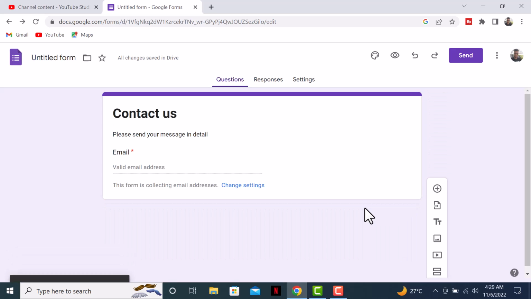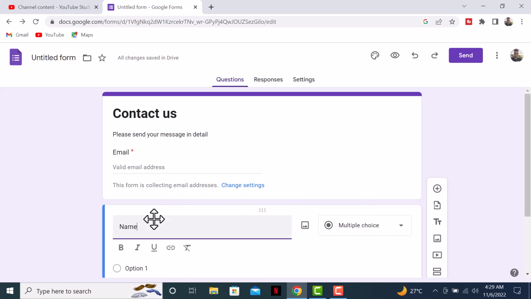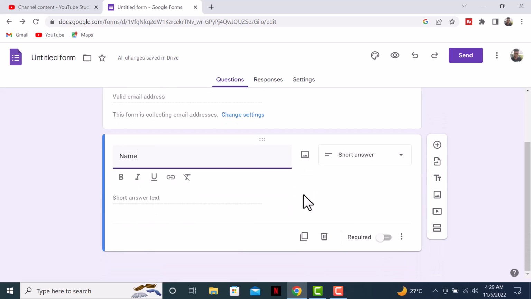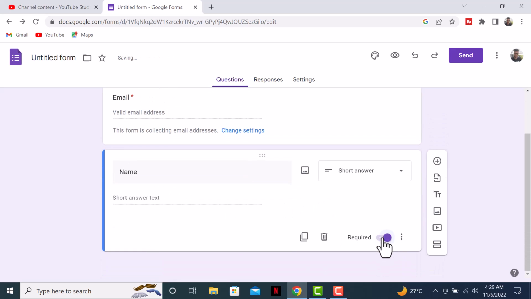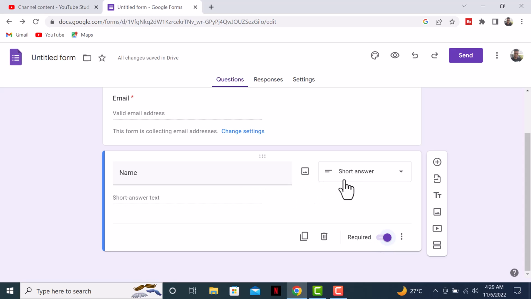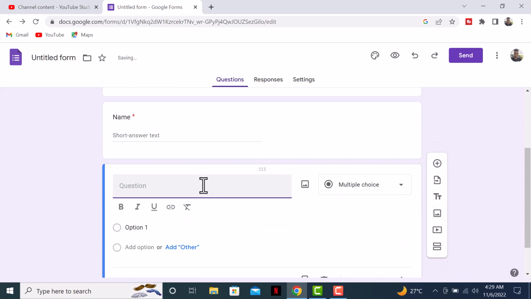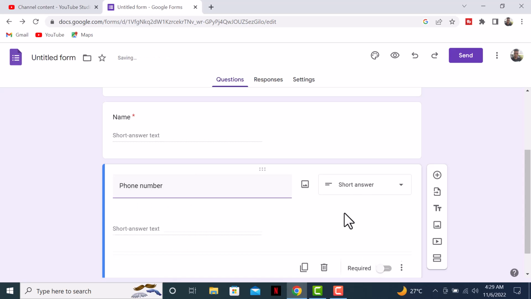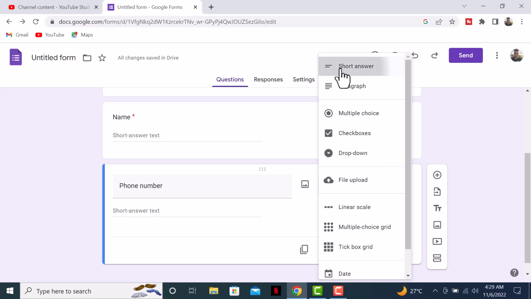Now let me show you how you can add more questions to the form. To add more questions, click on this plus icon that says add question and type your question here. Because this is a contact form, we are collecting email, name, phone number, and the message. I will keep this name field mandatory, and this will of course be a short answer. Then let's add another one, and I will name this phone number, and change this to short answer.